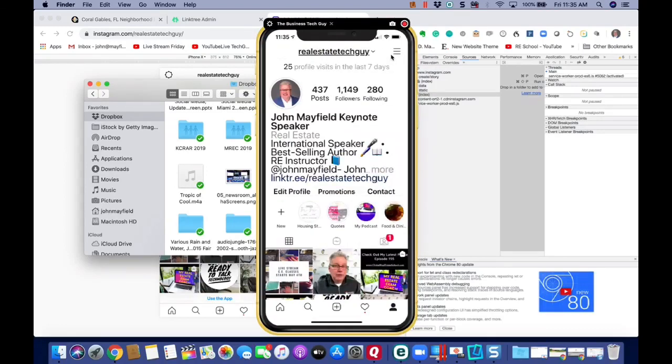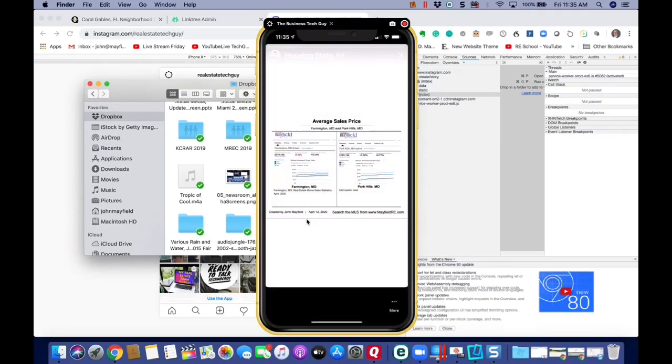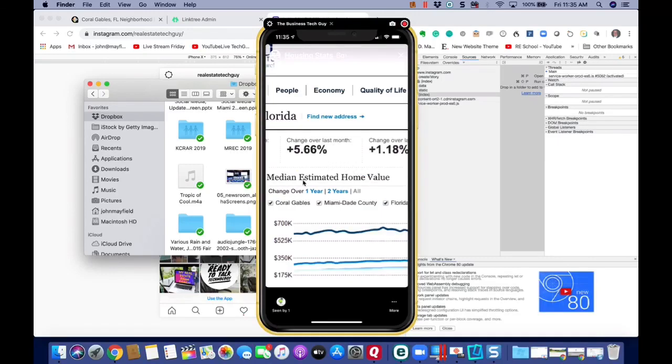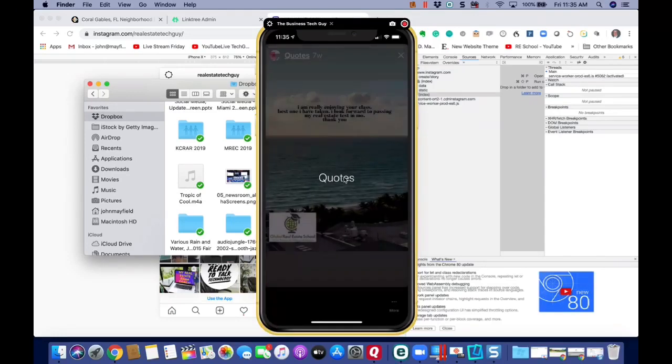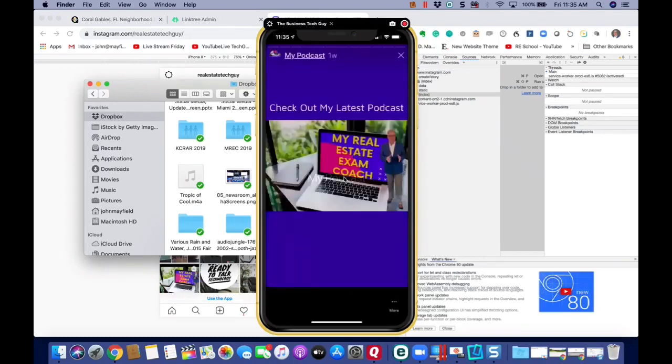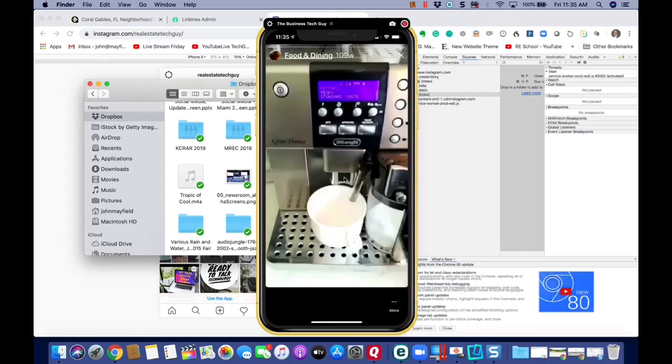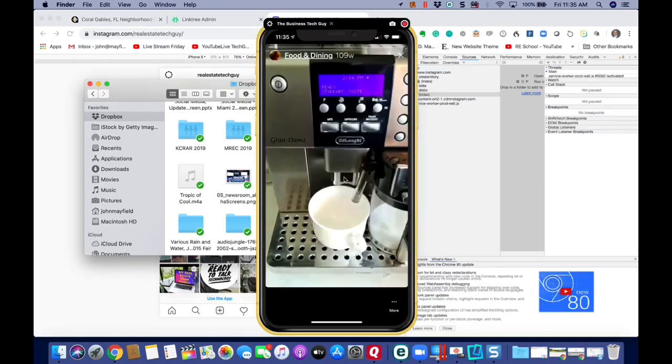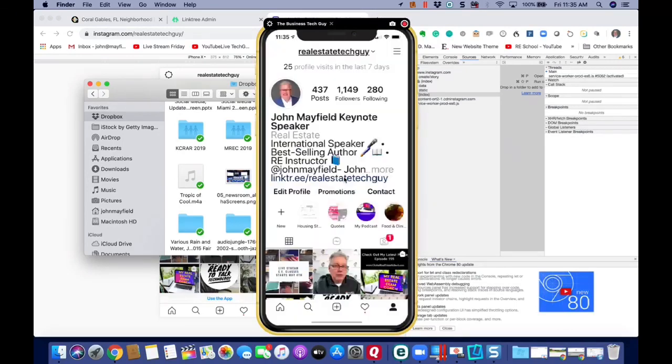Now, why did I do that? Because if someone comes to my profile page, they might select the housing statistics, and this is where they get a comparison between two market areas, and right here they get the item we just posted today. Now, again, notice I can go to quotes that I've done. I can put my podcast up, and I can do food and dining. Whatever category I want to have, I can have those right here. This is how we created those.